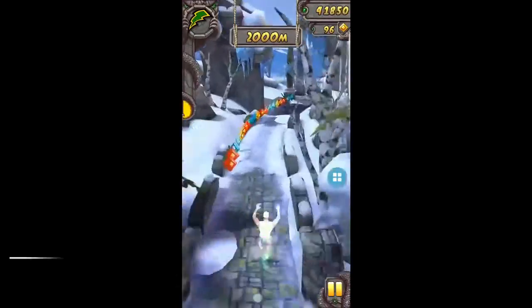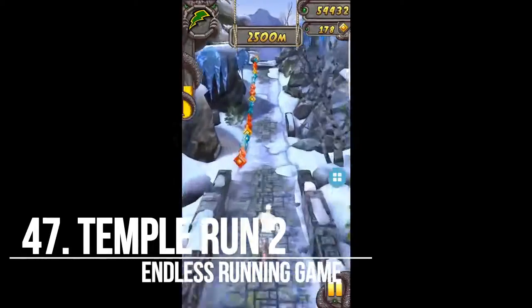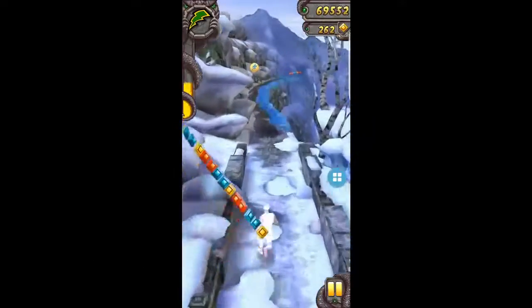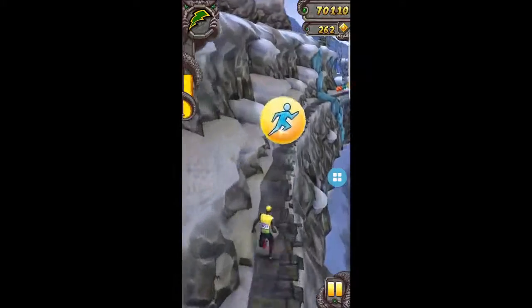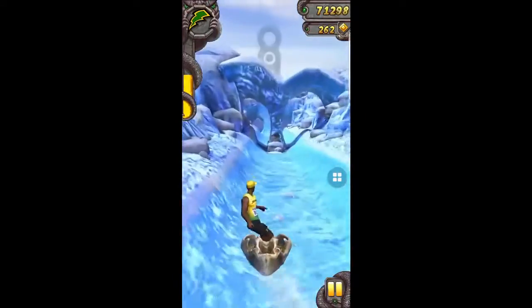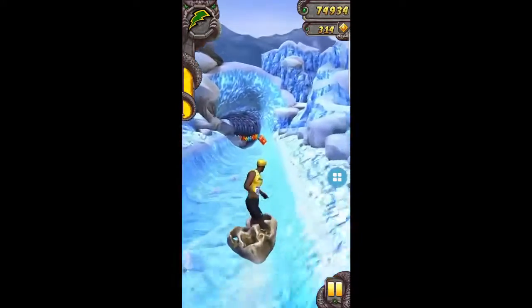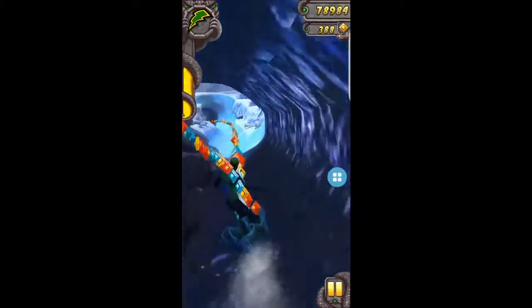Just like the original Temple Run, this sequel is also a 3D endless running game. Temple Run 2 was released in 2013 and is very similar to the original game, just like I have stated twice now. New characters and power-ups have been introduced, but apart from that, no major changes have taken place.